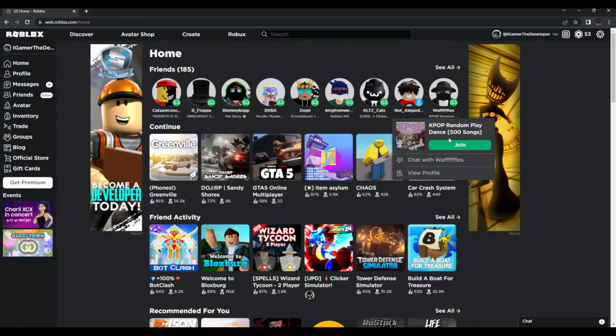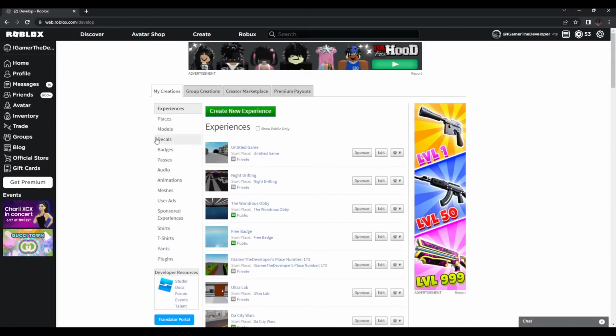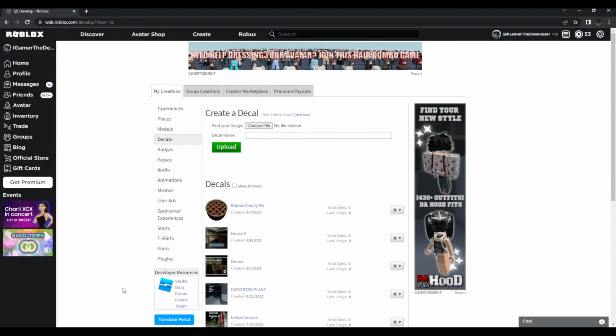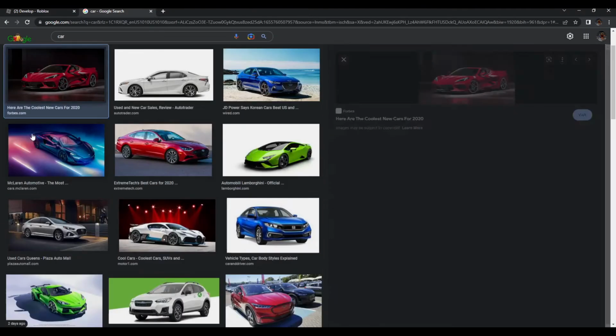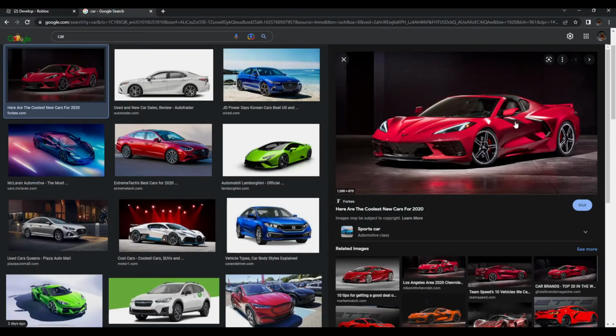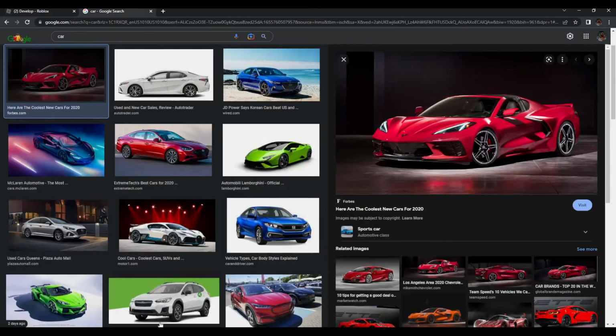Alright, so you guys see that I'm on the Roblox webpage right now. Let's create a decal. So first you gotta click create and it will load the developer page. And now let's go to decals. Now we need to find an image, so I'll look for one now. So I googled up an image called car and let's pick a random image. I think this one looks cool. So now what you gotta do is you gotta save it and choose file and select it there. I'll do it now, but however, I will not show the footage because it has some privacy stuff in it.